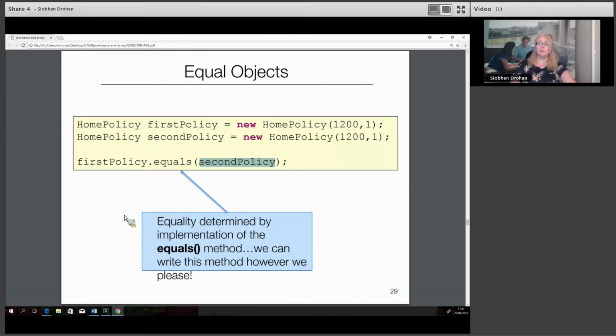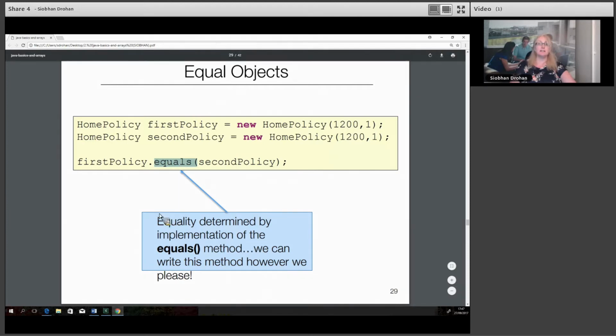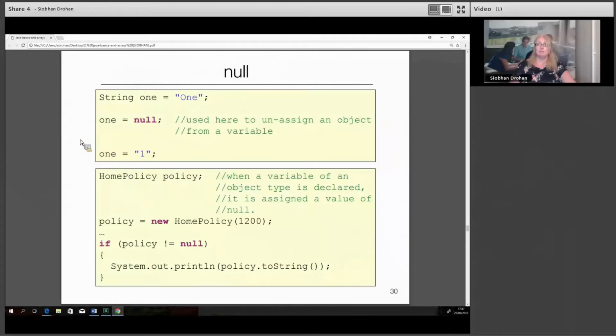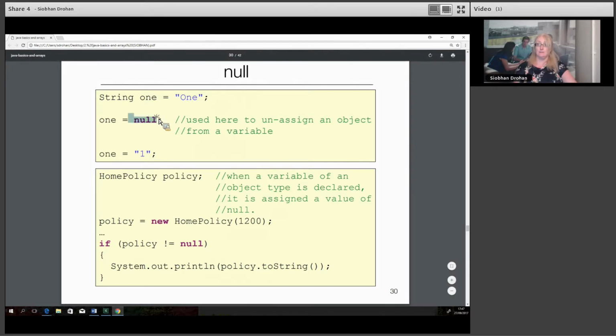So we will look at this equals method in detail as we move through the module as well. We'll write our own ones and so on. Null. So null is known as the $1 billion mistake, and we will look at this. What it means is that I'm not pointing to anything. I have no reference. I'm not pointing to any objects. So it's a value that you can put into any reference type.